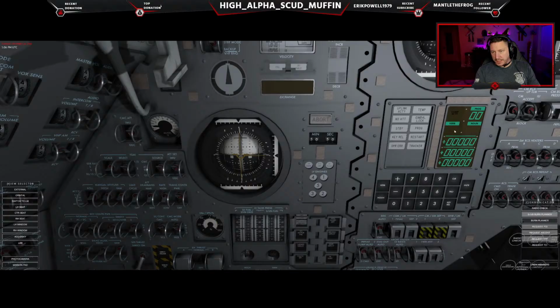Once it's done aligning, it'll go to verb 50. We'll proceed one more time just to make sure there's no fine-tuning needed on the alignment. It's doing a little bit of fine-tuning. Verb 50. One more time. No thrusting. Verb 50. Enter. We are now aligned.